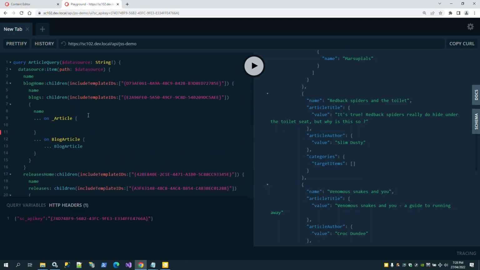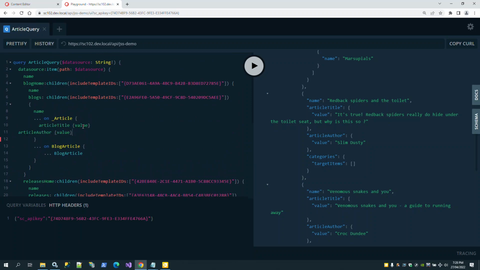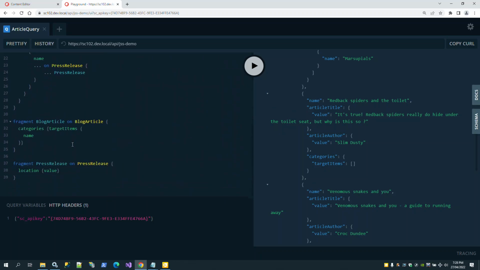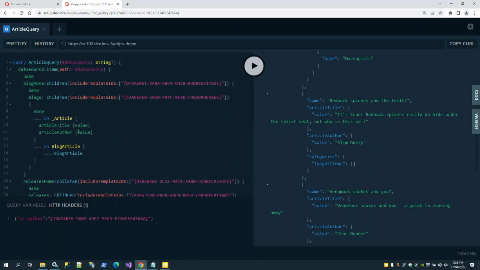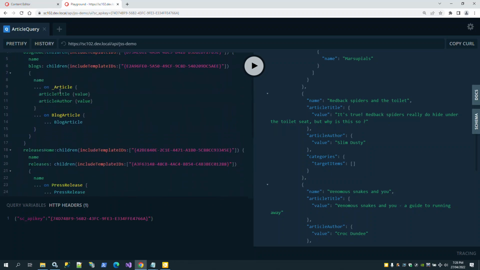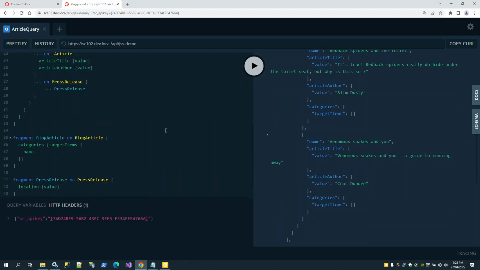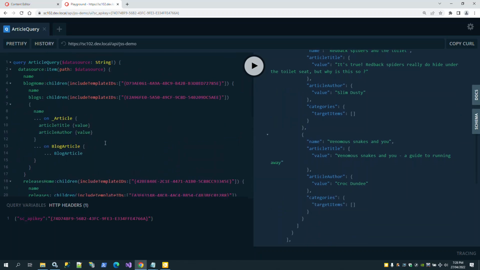We've factored our article interface template out, and that enables us to do this. So blog article inherits an article, so we can put that, and we can do similarly on press releases, and happy days, it works.